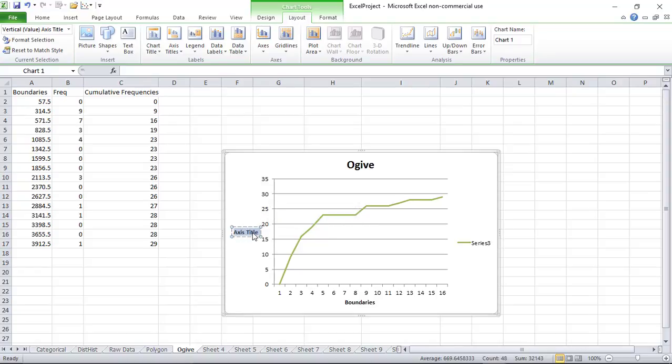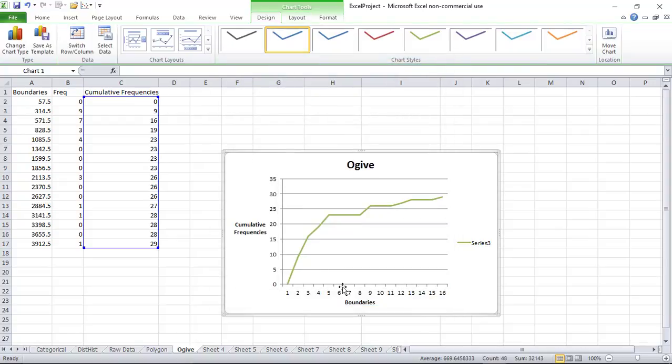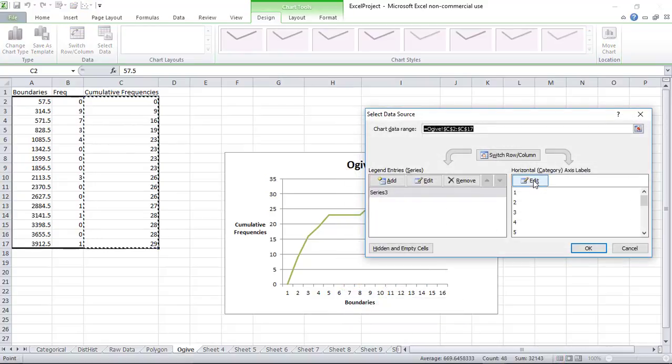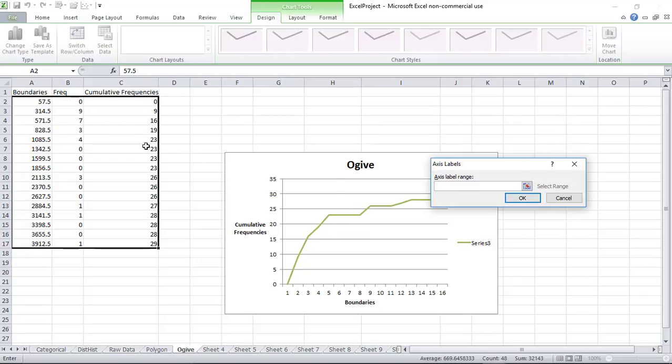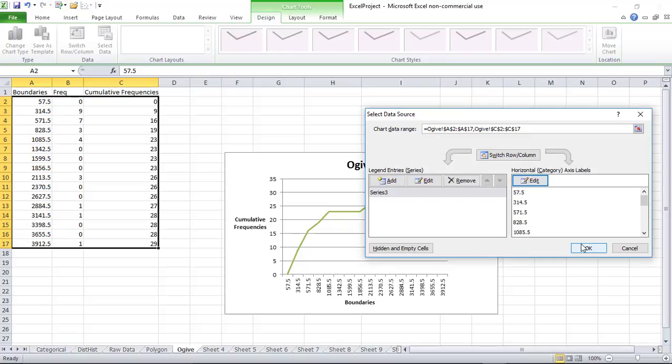My vertical axis now is cumulative frequencies. And I need to change my horizontal axis labels to the actual boundaries. I don't know why that keeps popping up. So highlight the horizontal axis labels, right click, select data, and edit the horizontal axis, and this is where you input, just highlight all your boundaries that you've created, and there is your ogive.